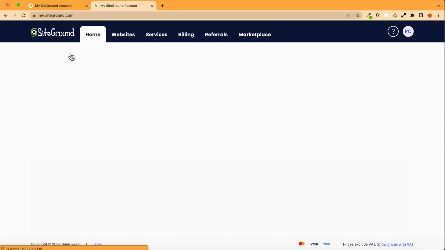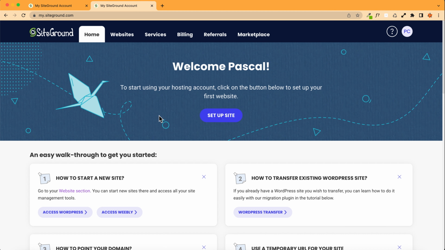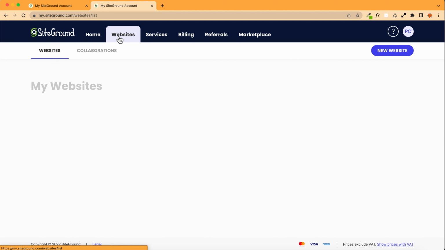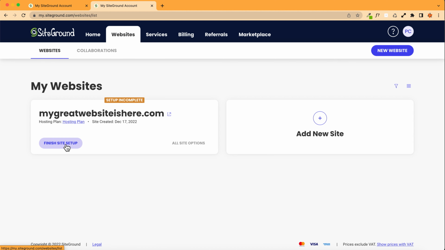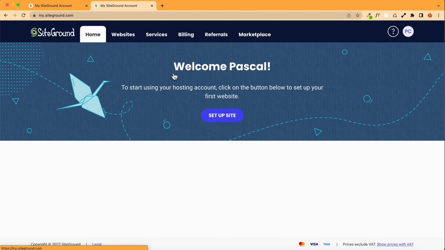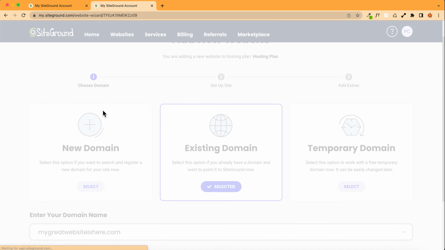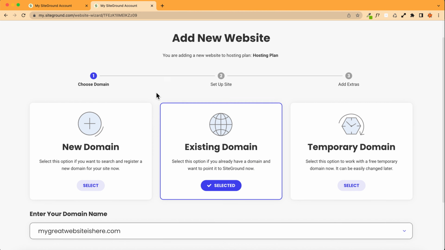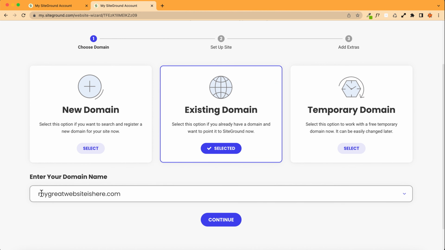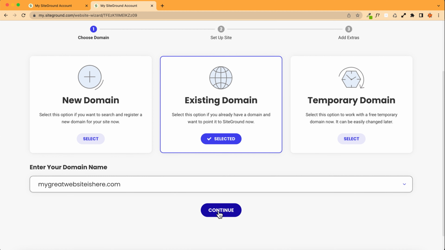Now let's go back to our homepage, and now we can set up our first site. From here you can click Set Up Site, or you can go directly on Websites and click on Finish Setup under your website. In this case, we will just go from the homepage and click on Set Up Site. Perfect. And we can choose, in this case, our existing domain because it's the domain that we bought during the purchase process before. Let's click on Continue.